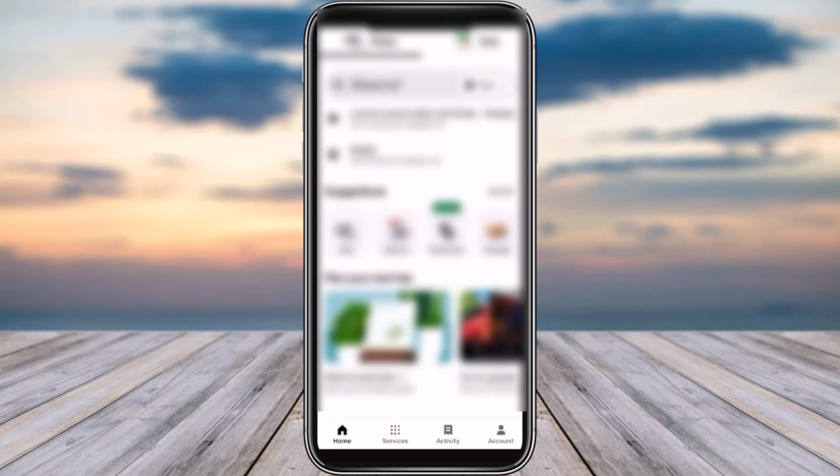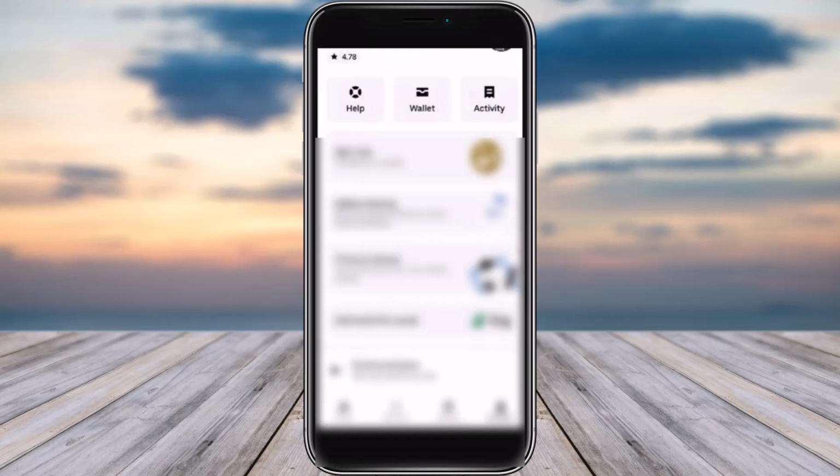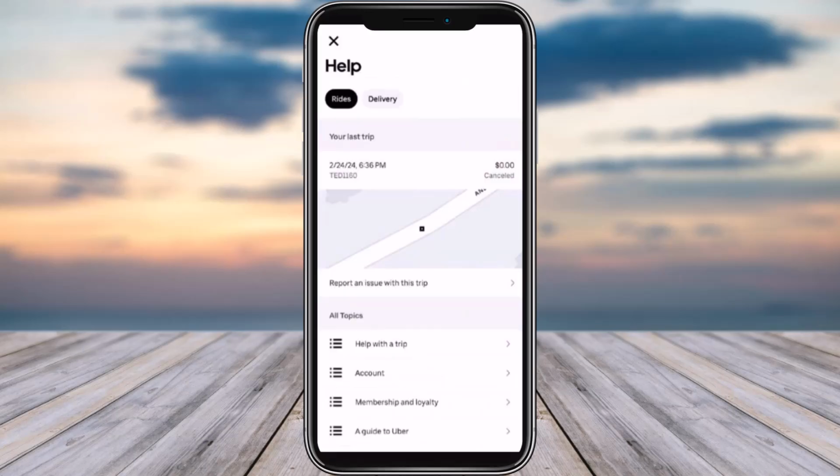So we're going to go to the app on the profile icon, aka account icon, at the bottom right. From over here we're going to be tapping on the help icon given on the top left corner. Now we will be over here with two options, which are rides and delivery. Now let's go ahead and switch to delivery to show you the contact option for deliveries.